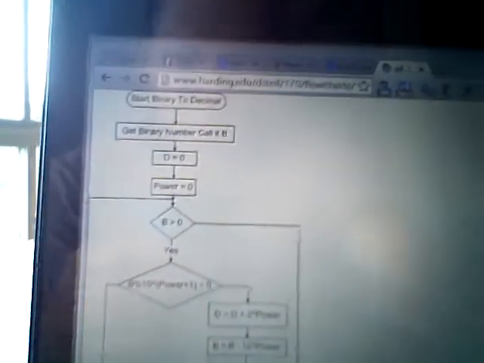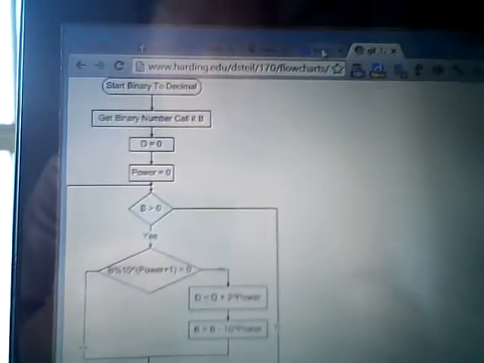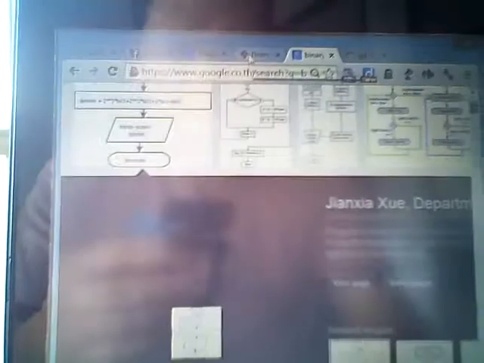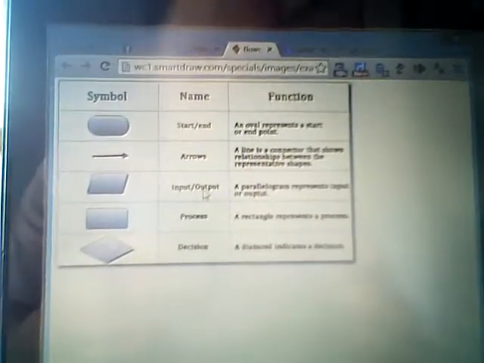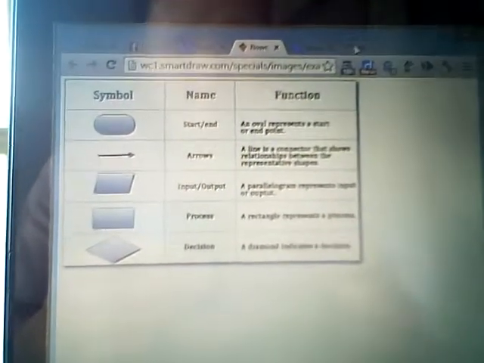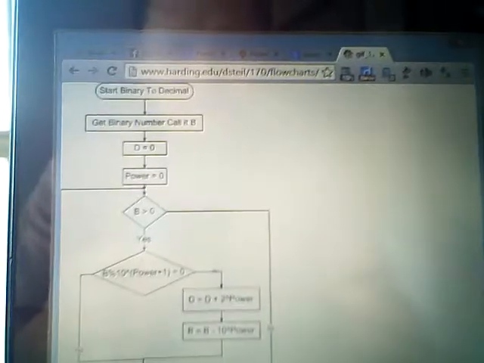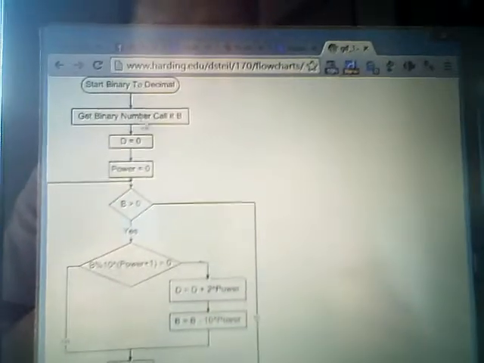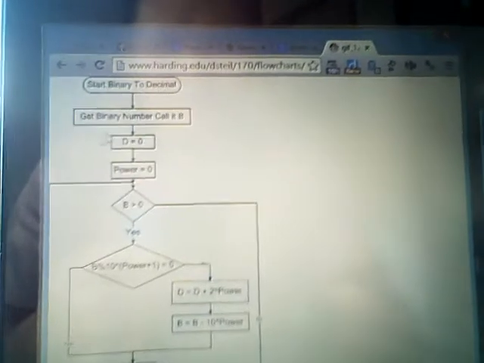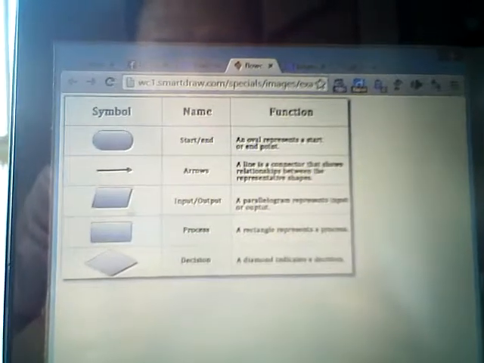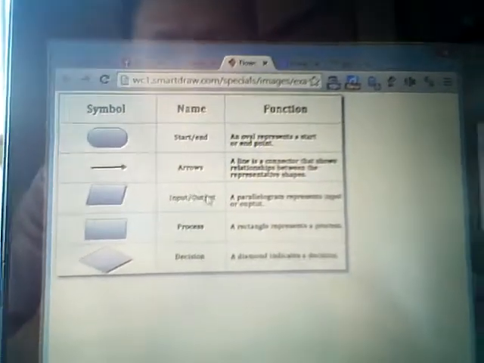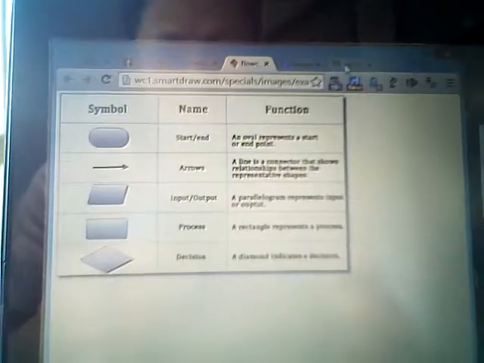Actually, you can use another symbol. I think we can see it here. You can use this input and output symbol for getting the binary number, but this photo showing a process is not exactly wrong. It is better to use this input symbol here for display and input.